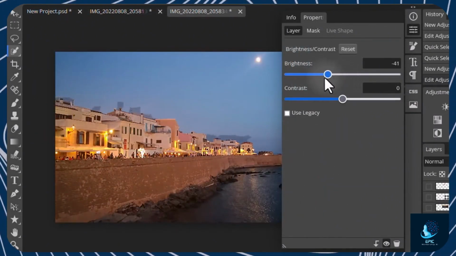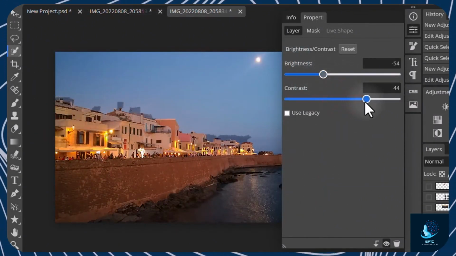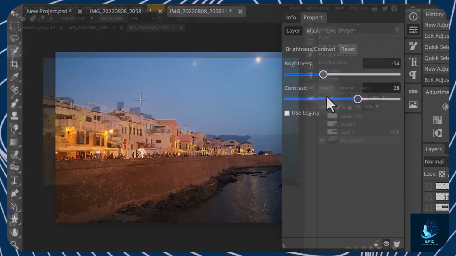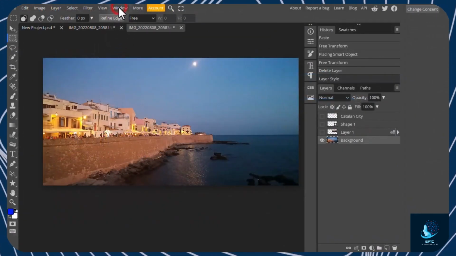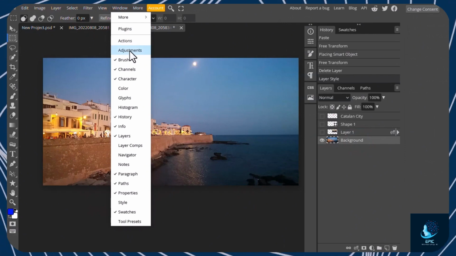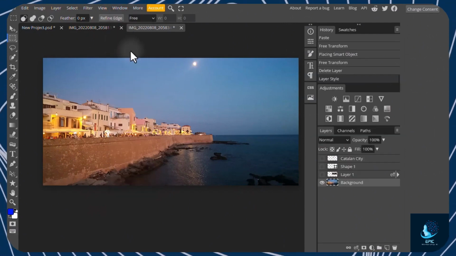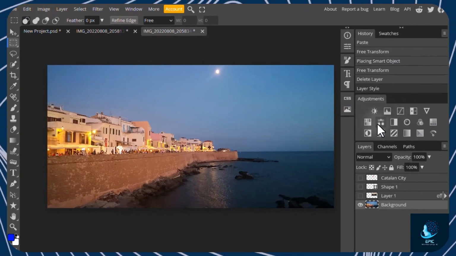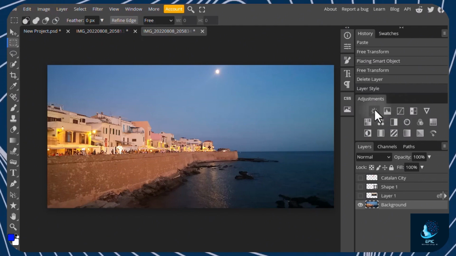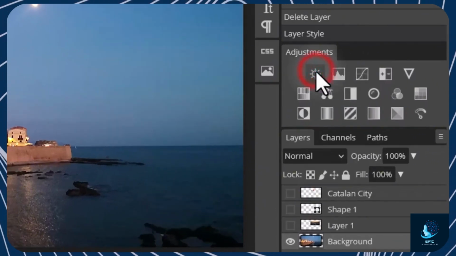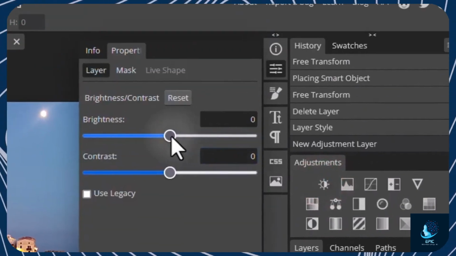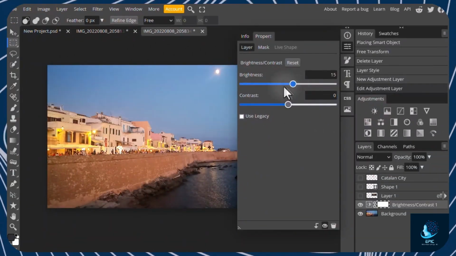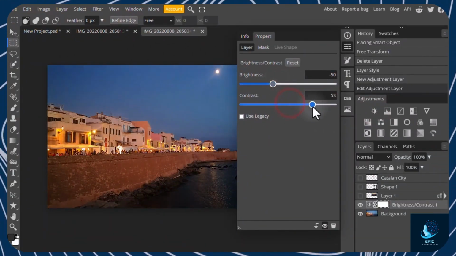Photopea includes several adjustments to apply color corrections to your images. Go to Window, Adjustments to show all the possible corrections you can apply, including brightness, contrast, color curves, saturation, and so on. When you click on any adjustment, you create a new layer that applies the correction according to the properties set from the Properties panel.